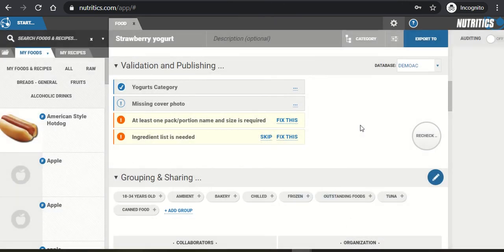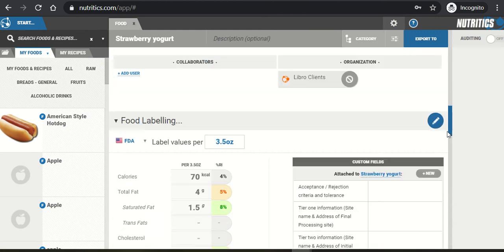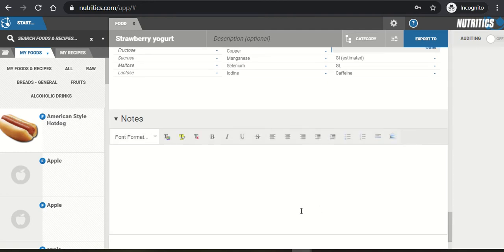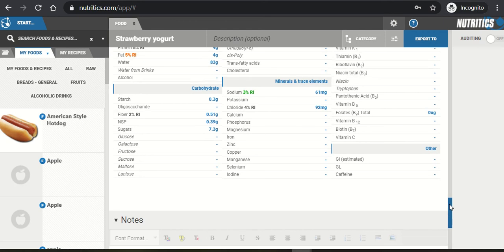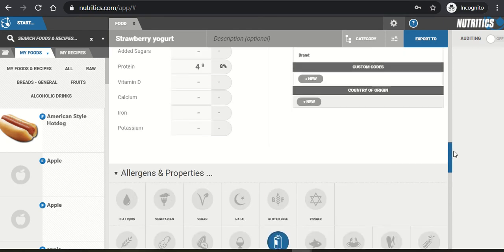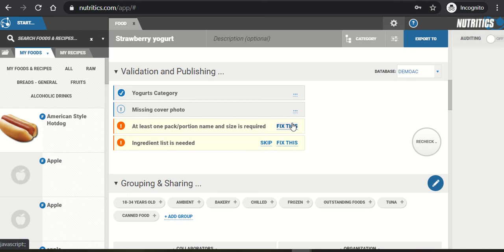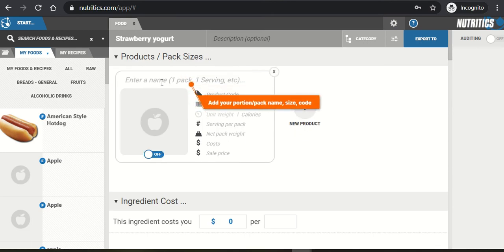To add the ingredient list in Arabic, you will need to scroll to the Notes section. This is a free text box, so you can type or copy and paste here. Next, we need to add the product code, portion size, and product portion size name. To do this, click Fix This from the Publishing panel. One portion pack size and one code are mandatory. You need to add the pack size, unit weight, and net weight provided by Compass.